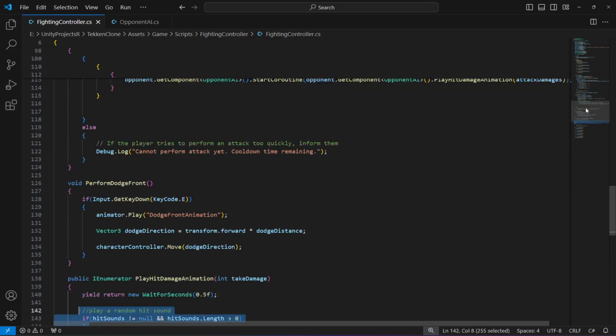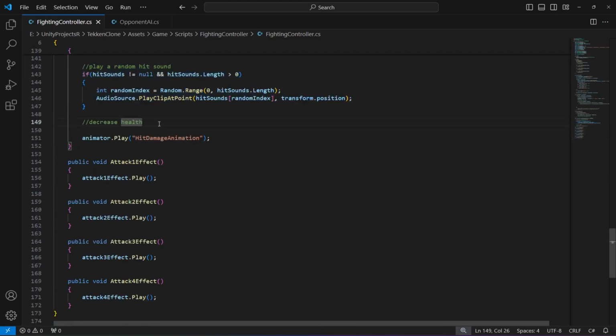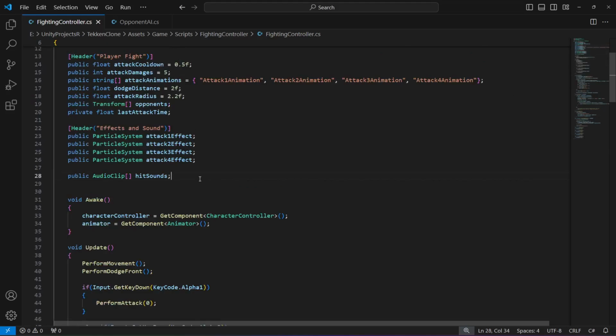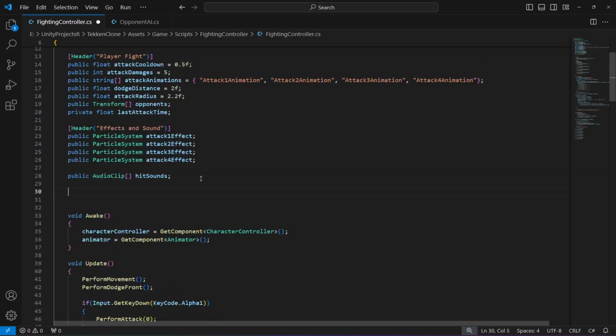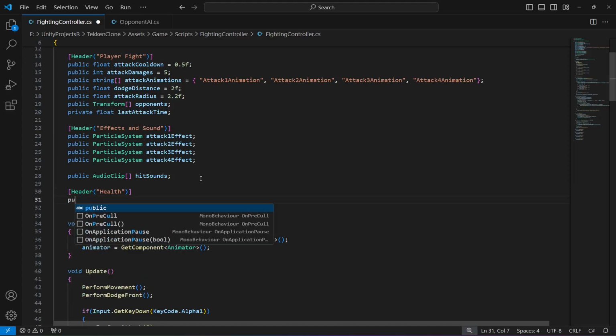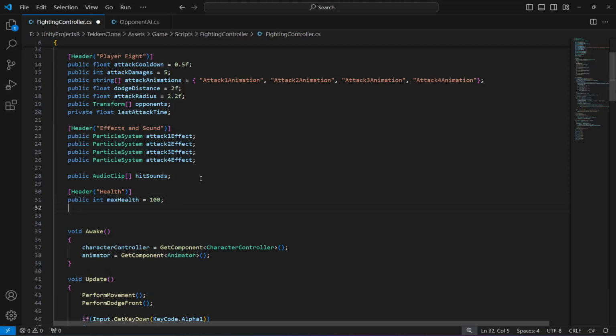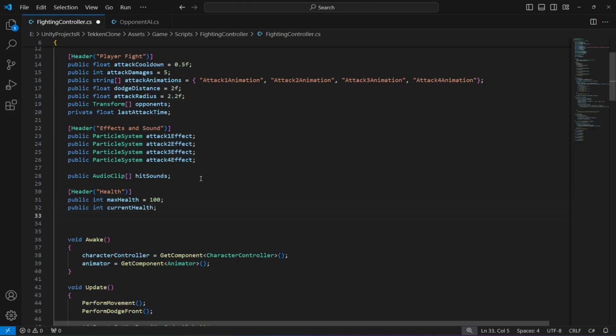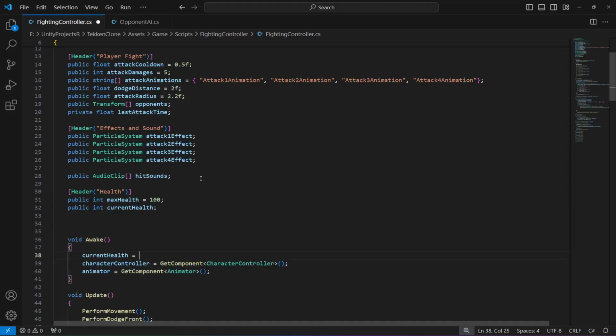Now let's add health as well, because we have the health comment next. Right here after this hit sound, we're gonna create a new header by the name of health. In here, create a public integer by the name of max health, or maximum health, which will be 100. Alright, then create another integer, current health. Then in the awake method, set the current health to the maximum health.